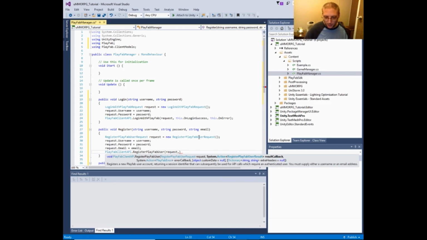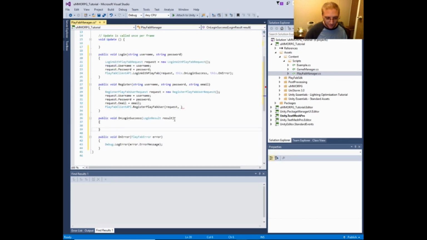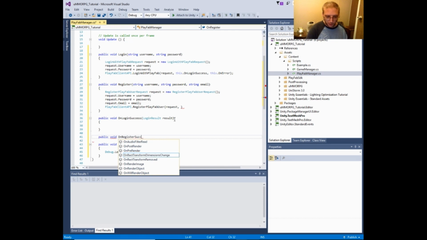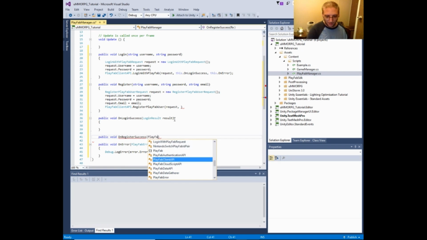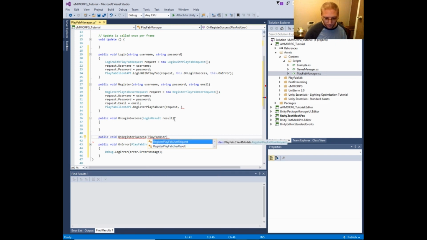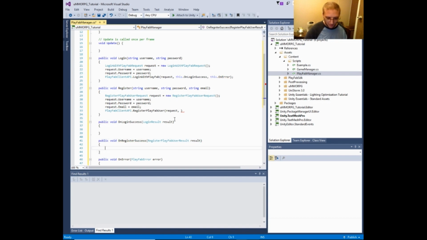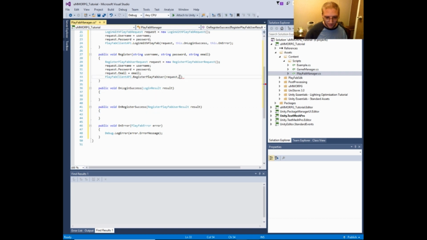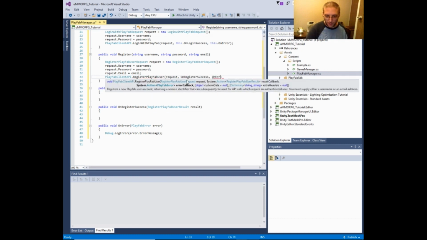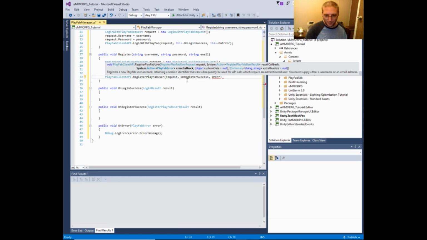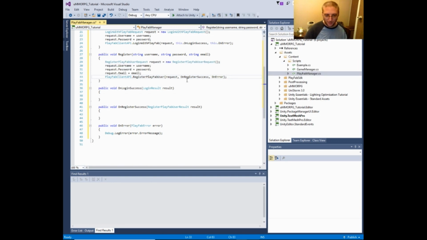And again, it has a result callback and an error callback. So now we'll do public void OnRegisterSuccess, and that takes in a RegisterPlayFabUserResult. So for the two callbacks, we'll do the OnRegisterSuccess and OnError again. And that's it for the register method.